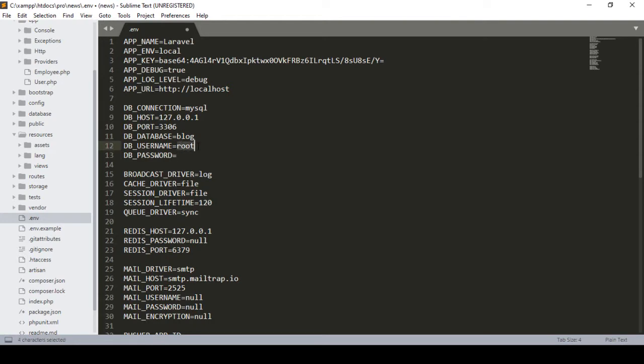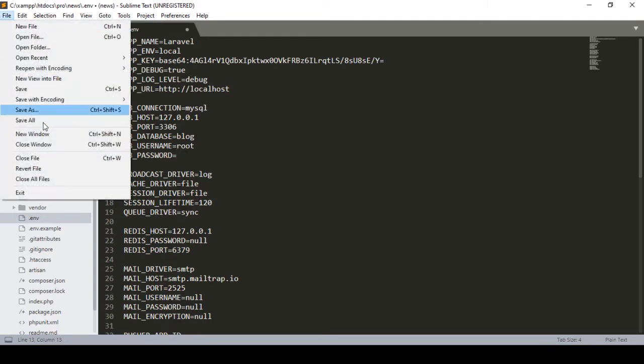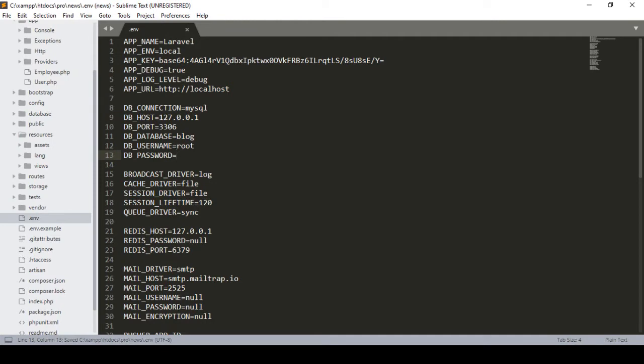The username is root and the password is actually blank. For simplicity I just leave it blank. So I will start that project from fresh. Now I click on save all.